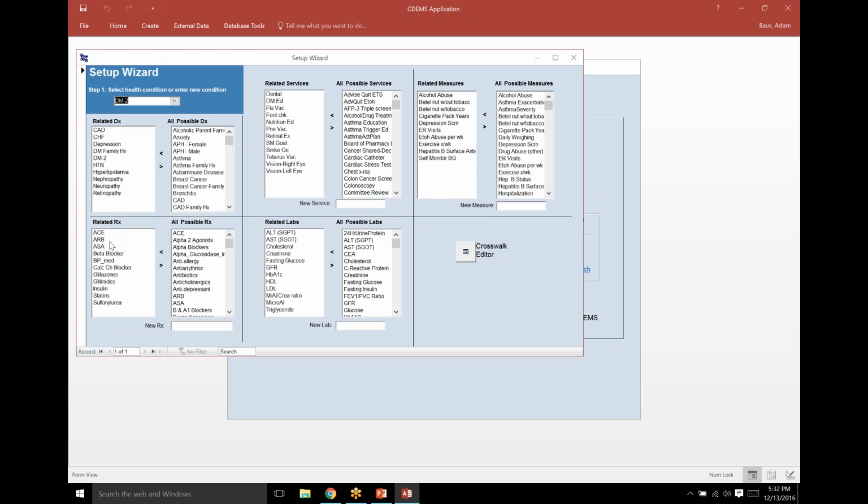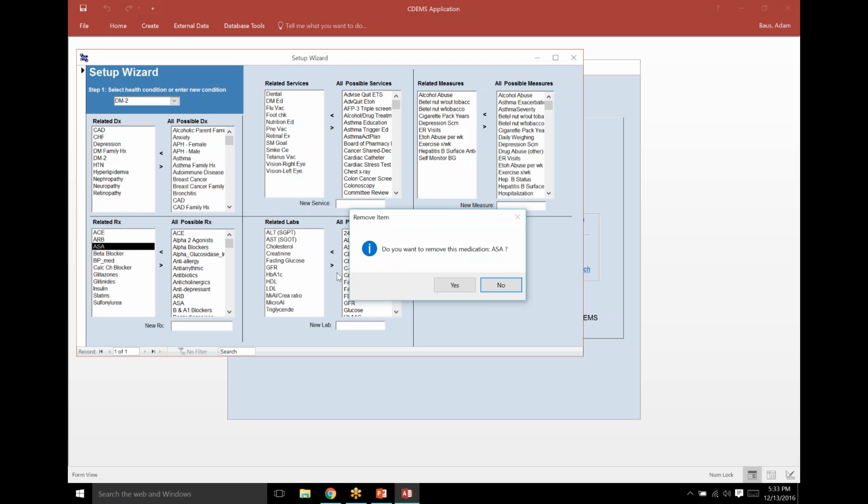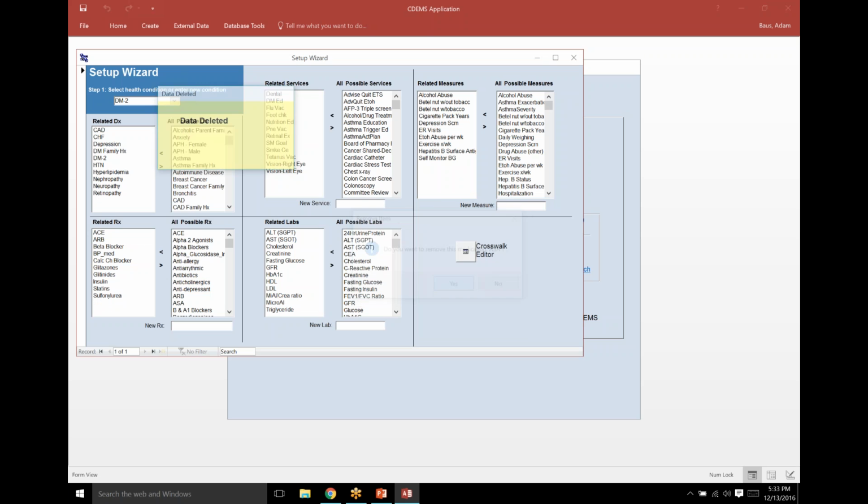And we mentioned ACEs and ARBs, blood pressure medications, insulin. So everything else, things that you don't want to have included on the progress note, highlight it and click the over arrow and it'll ask, do you want to remove this medication? Whichever one you've selected, in this case ASA. We'll say yes. And that doesn't mean that it's removed from the registry. It's still over here on the list of all possible medications that you could include on that progress note, but specifically for type 2 diabetes, it will no longer appear.